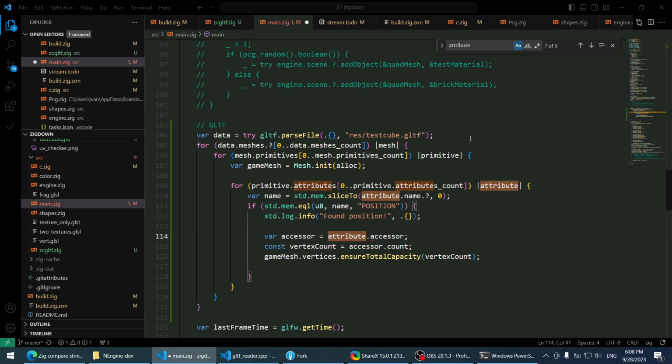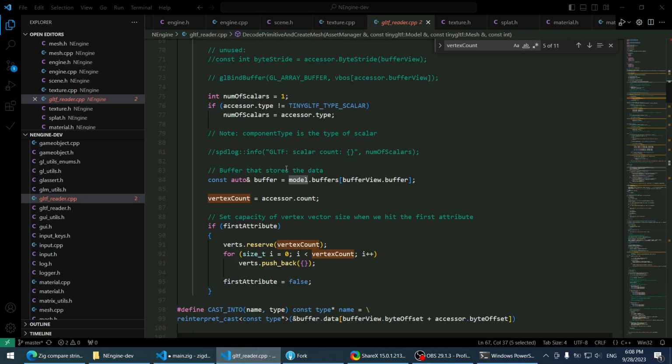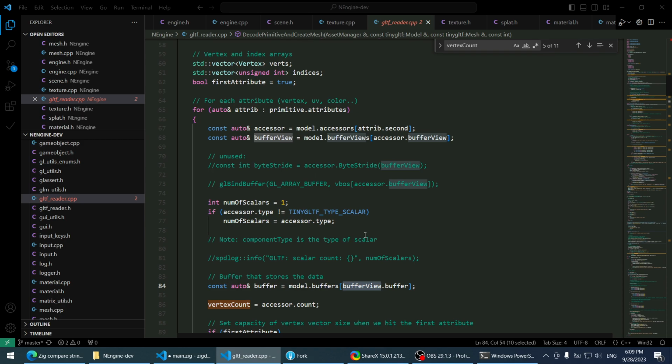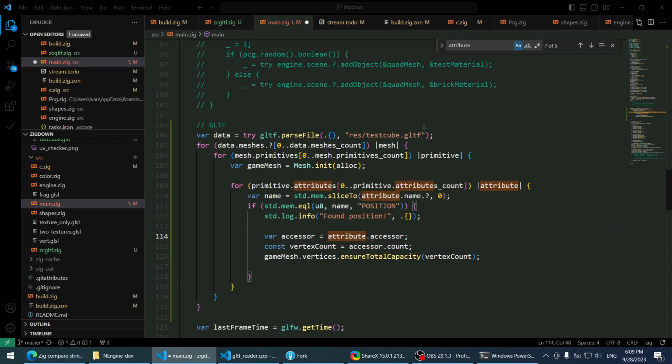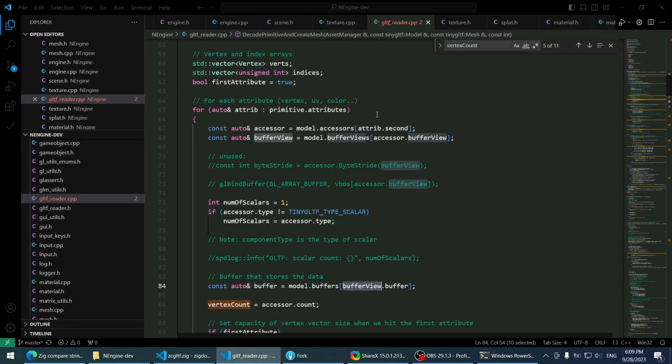Okay, so let's repeat. The accessor should have some data, no? Should point into my data. Where is the model buffers? Oh, that's how I'm getting it. Buffers. Okay, buffer view. What the hell is a buffer view? Okay, let's see if in this case it might be a pointer. Attributes. Buffer view is part of the accessor. Okay.